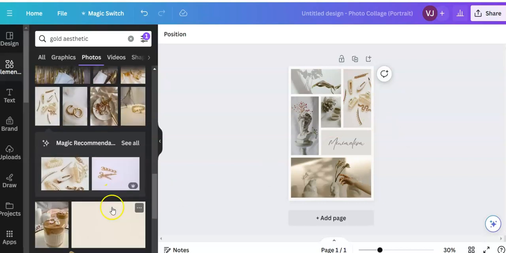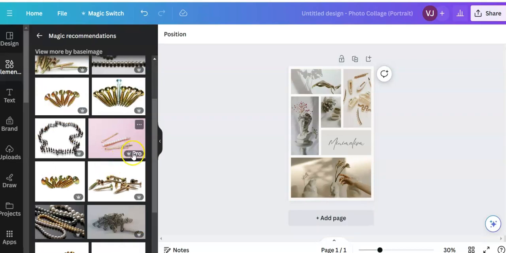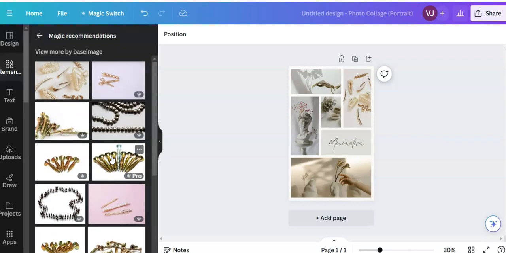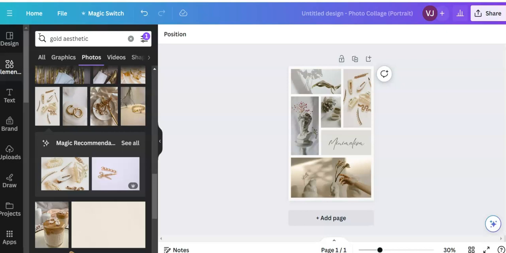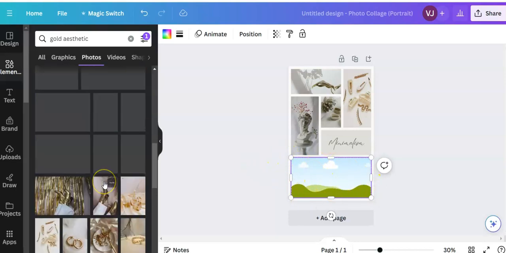Here it also gives me magic recommendations, so I'm going to look at all of these. The crown is back. So they obviously want me to use a non-free element, but let's get rid of this, which is landscape. There's a frame here. All you do to put a frame in is go to elements, look for frames, and then you can fit the frame where you want.